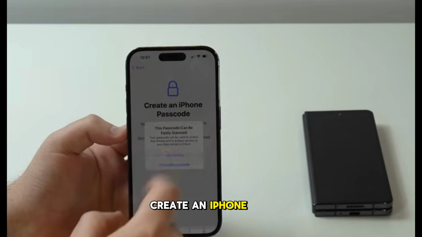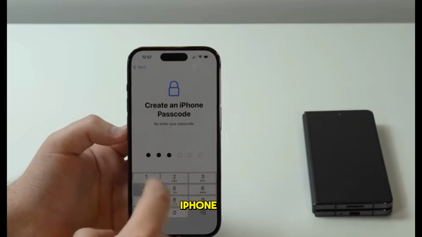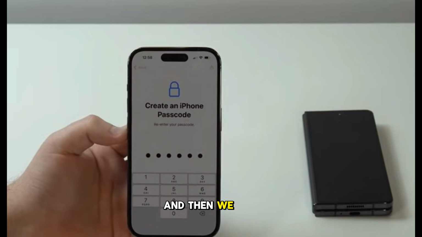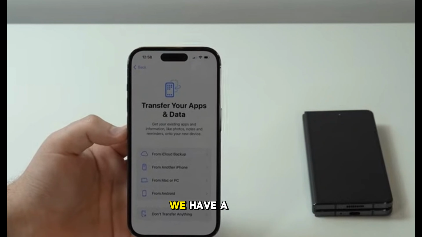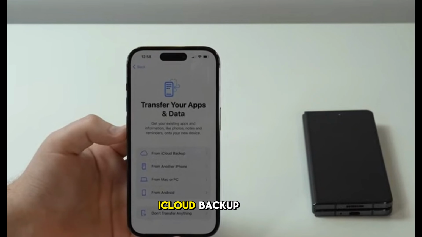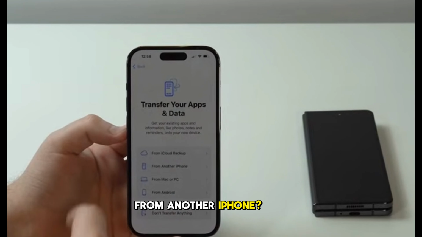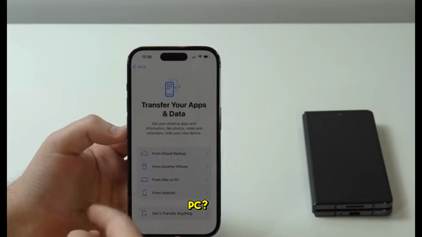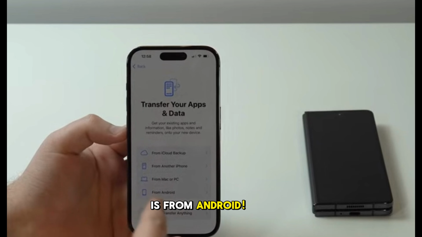Here's where you create an iPhone passcode, so set the code you'll use to unlock your iPhone. But I wouldn't recommend doing that. Let's confirm that, and then we get to the page. Transfer your apps and data. We have a few options here, like from an iCloud backup, but that's not what we want. From another iPhone, not that either. From Mac or PC. Again, not what we're after. What we want is from Android.